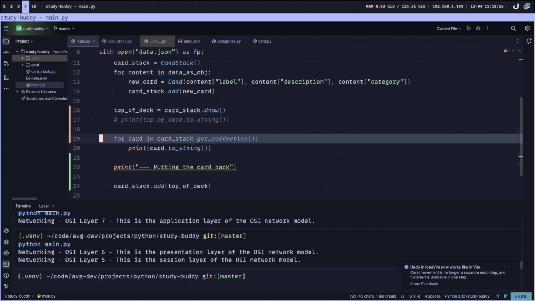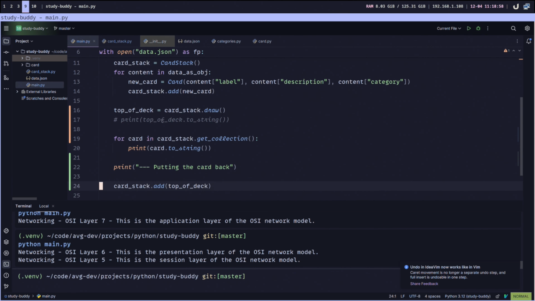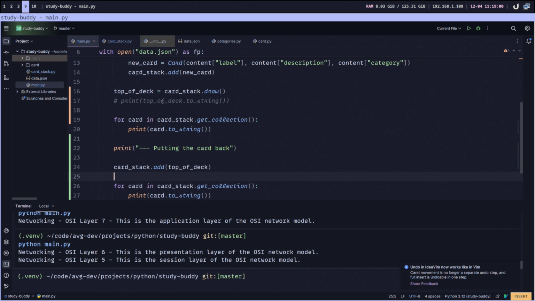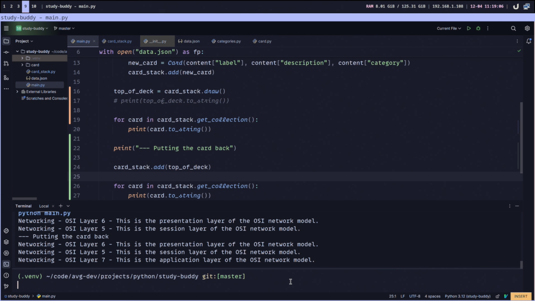Why don't we check and print it out again? So now the order should be different. The order should be 6, 5, 7, right? So let's do that. 6, 5, 7, right there.